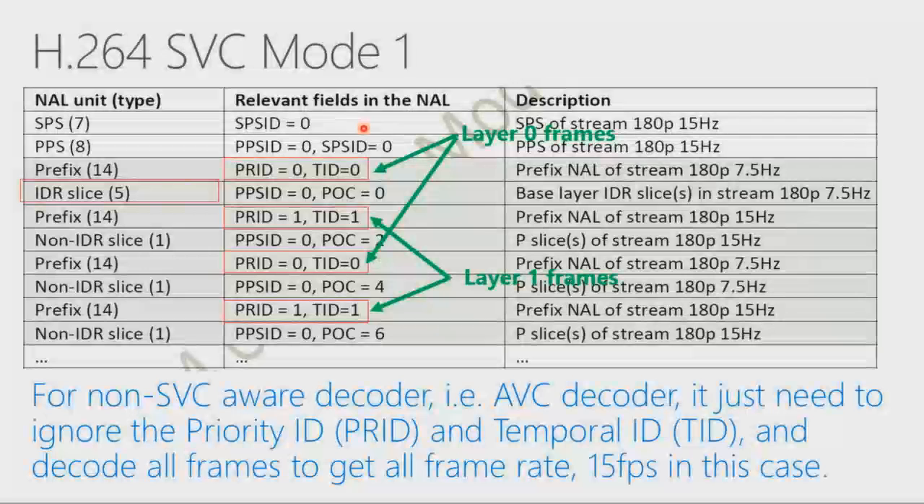Now, my question before was, what happens if I have an AVC decoder? He doesn't know anything about SVC. What you do is, you still send all this to him. The AVC decoder would not understand what priority ID or TID is. He simply ignores it, right? But he gets all the information. He gets the I frame, he gets the P frame every 7.5 seconds, right? So he combines all this information, and he forms a 15 frames per second stream. So that's how great it is, okay?